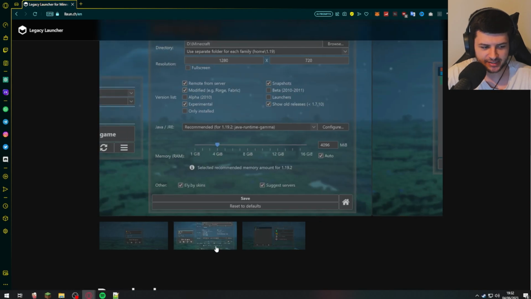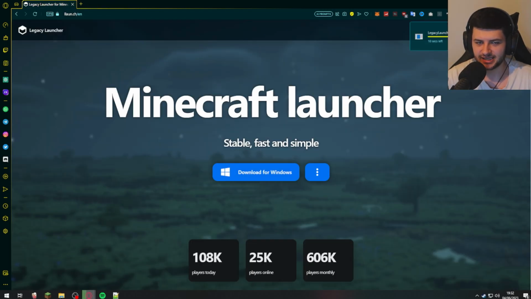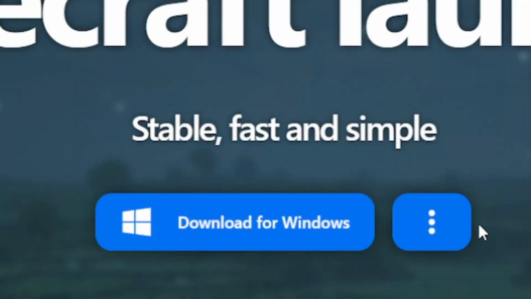So basically, this is pictures of TLauncher Legacy. This is the classic version of TLauncher. I believe this is like before certain developers split away from the group. This is like an older version. Correct me if I'm wrong in the comments. So go ahead, press download for Windows.